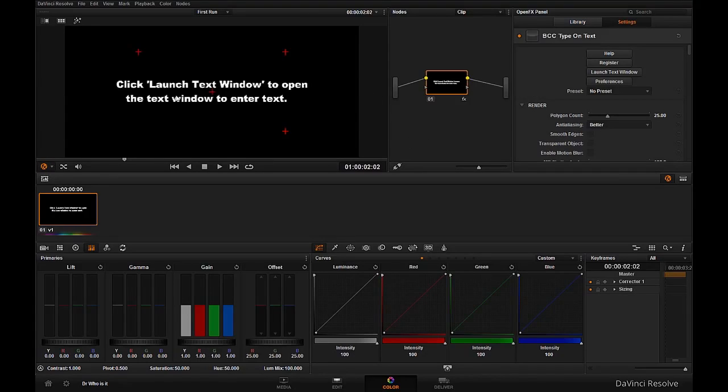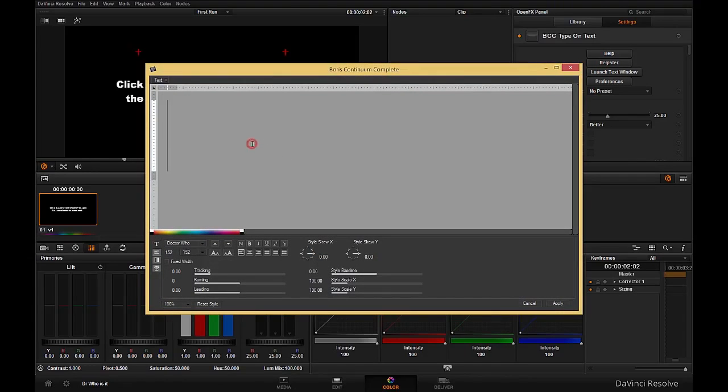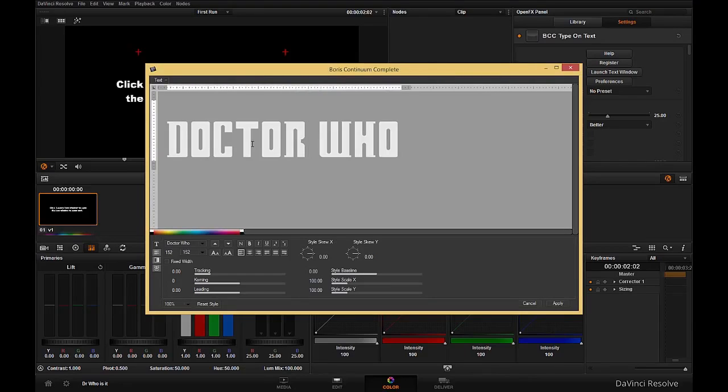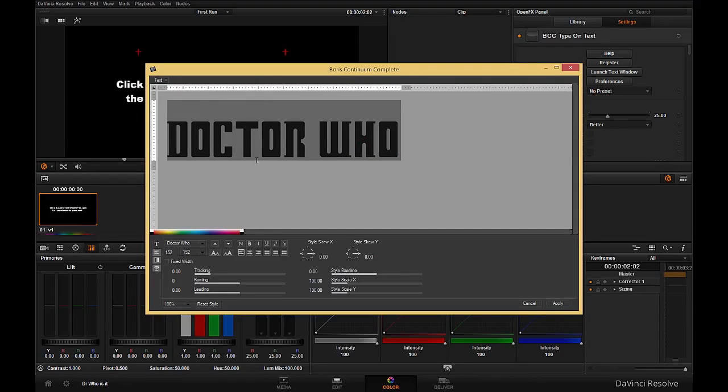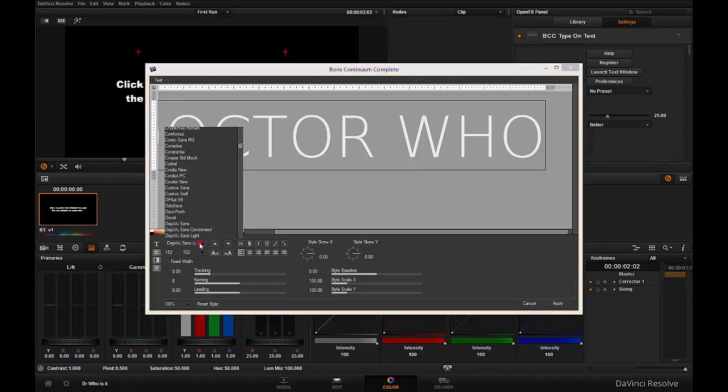So when I apply it, it asks me to launch the text window, which is located in the settings pane here. So this is the text window where you can type anything you want. I'm just going to type the text. The font I'm using is actually a Doctor Who font. You can, of course, use any font you want in this text editor.